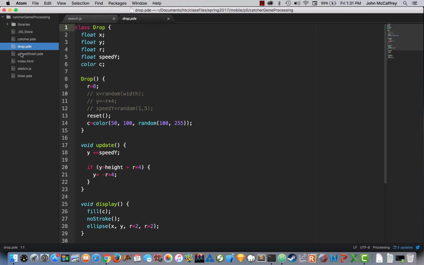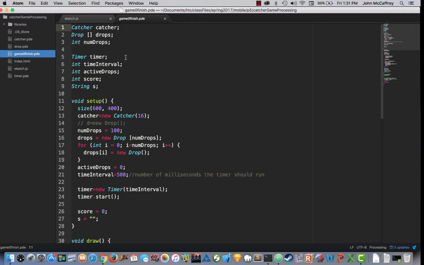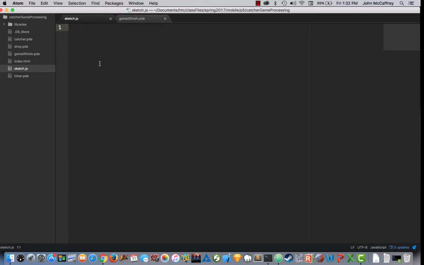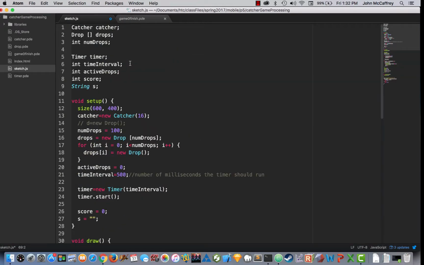I am going to start out and grab the main game as my starting point, because I will be converting that first. I can just select all, copy, click over to my sketch, and paste. Now that puts it in. What we will have to do is convert everything so we no longer have typed variables, but instead we will use the basic typing of var for most of our items in this project.